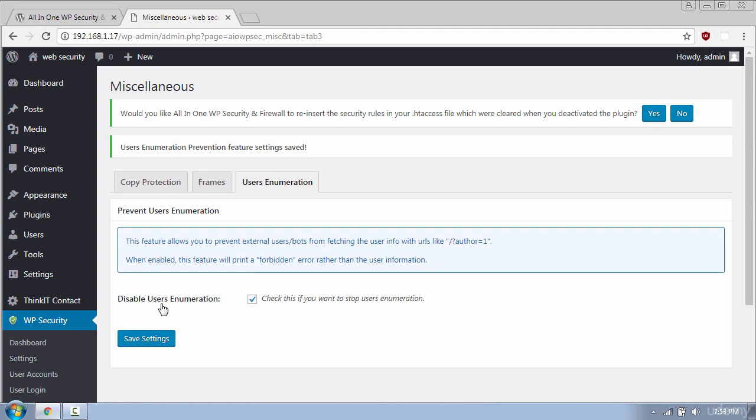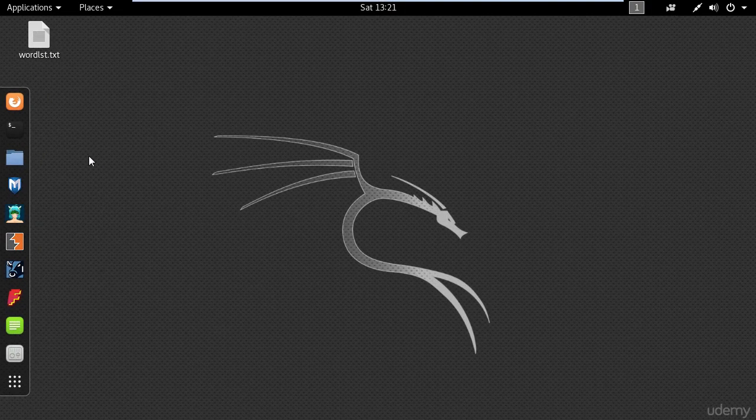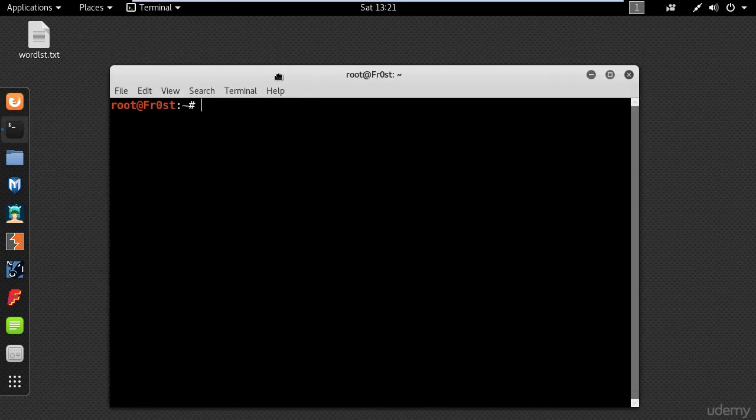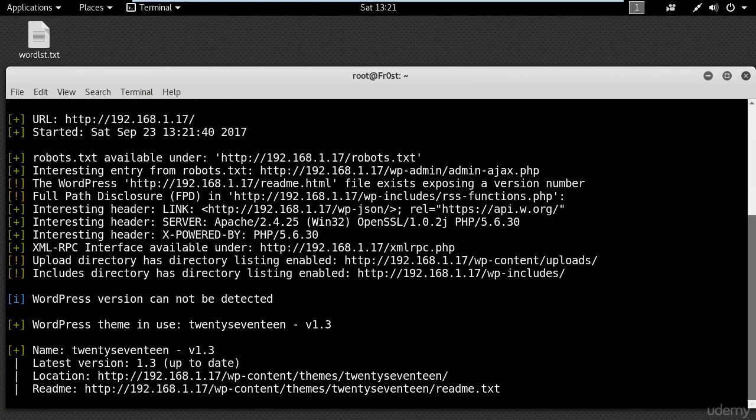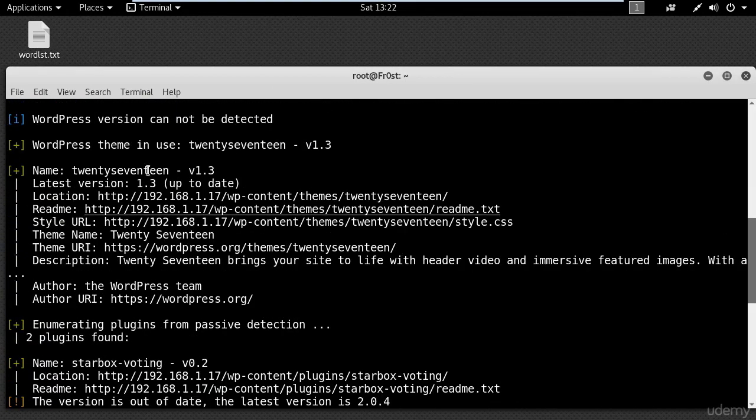Okay, so now let's switch to my Kali machine and make some quick tests to see if I have secured the site. So I'm going to open a terminal and type wpscan -u and put the local website address to scan my site. And you can see the version cannot be detected.